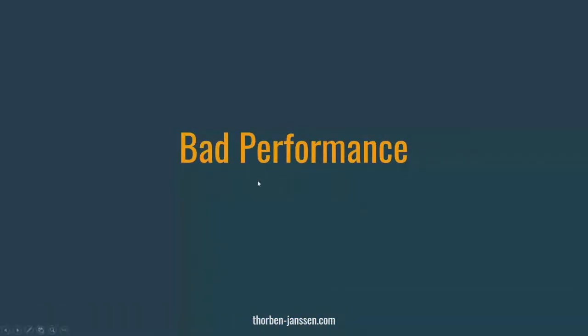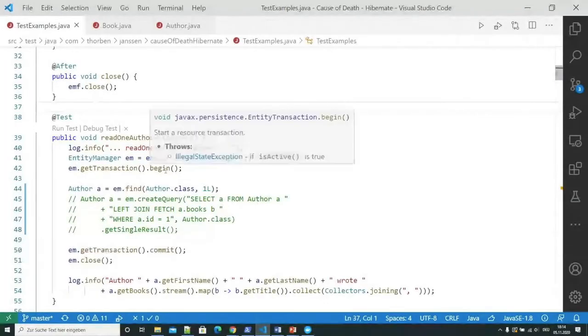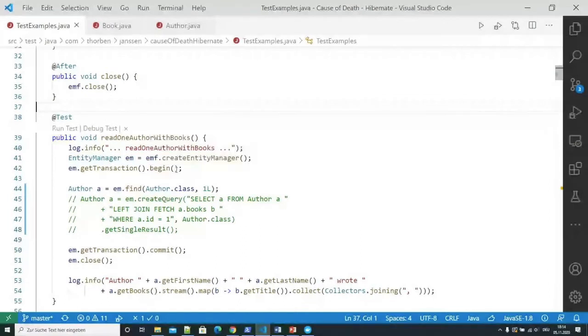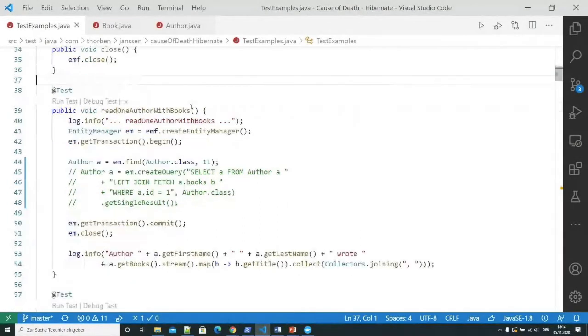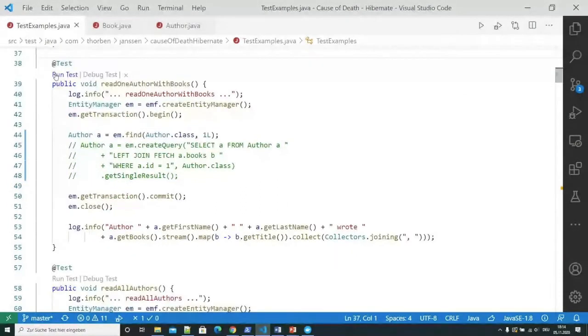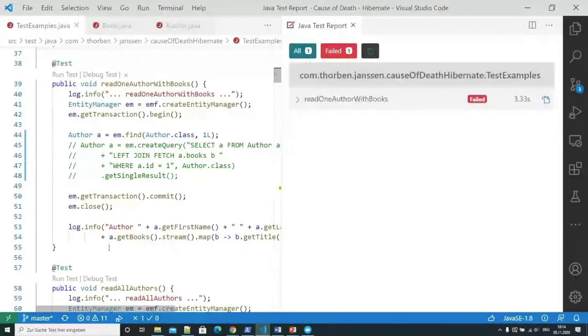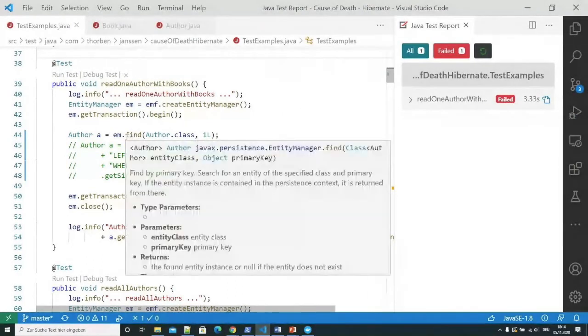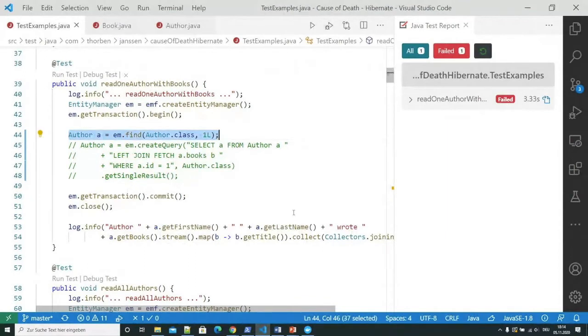Okay, let's start with bad performance. And not only best practices get boring when we just talk about them, it's the same with slides. So let's get into the IDE and take a look at actual code. The first thing I would expect most of you know about is the lazy initialization exception. So what do I do here? Well, I have a query that gets an author from the database.